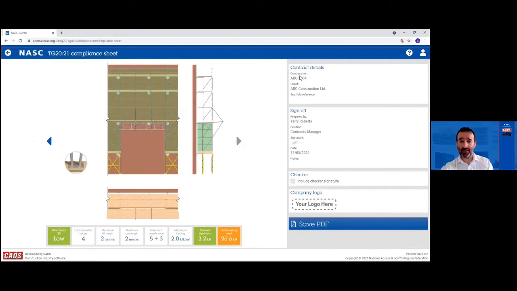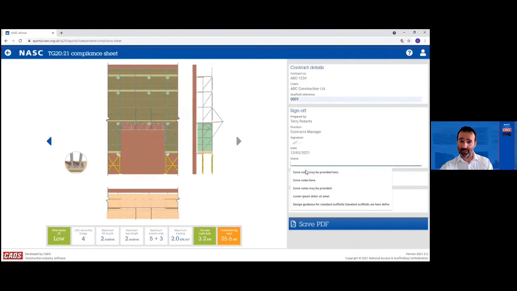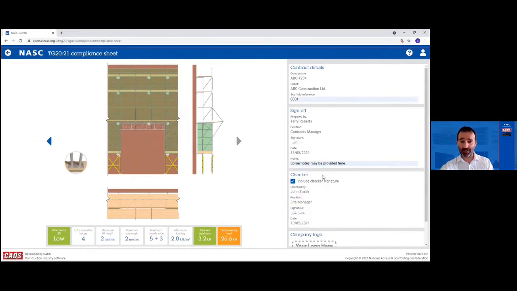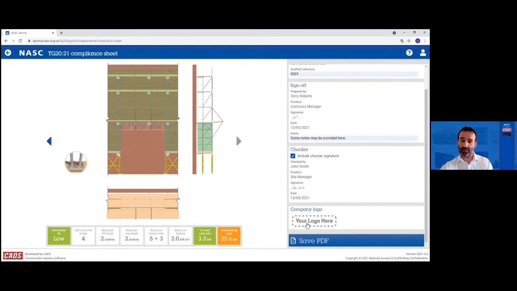So we can give it a contract number and a client. You can put in a scaffold reference, the details of the person producing the compliance sheet and some notes. And then if required, you can also provide checkers details as well and upload your company logo.